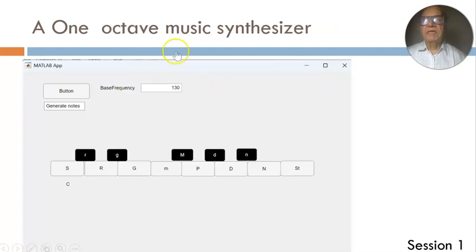You will be able to build a music synthesizer. I am going to show just one example, which is simply a one octave music synthesizer. But once you understand the concept, you will be able to build synthesizers which are more complex. For example, you can build a 2 octave music synthesizer, or even 3 octave, and so on.